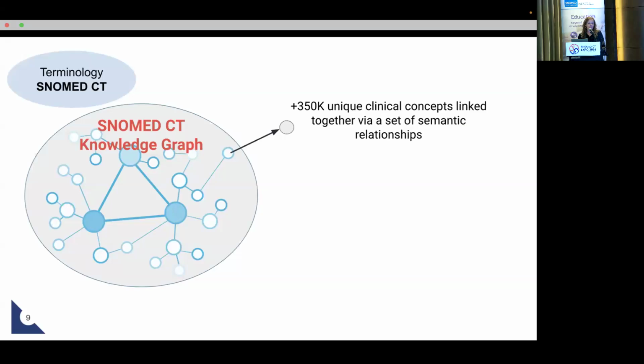A very, very brief introduction to SNOMED as the terminology of focus here. SNOMED is a knowledge graph. It consists of 350,000 unique clinical concepts, active concepts, that are linked together via a set of semantic relationships. And those who attended the introduction, I know you are completely up to date with these semantic relationships.